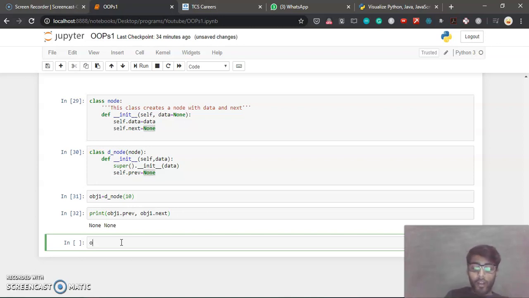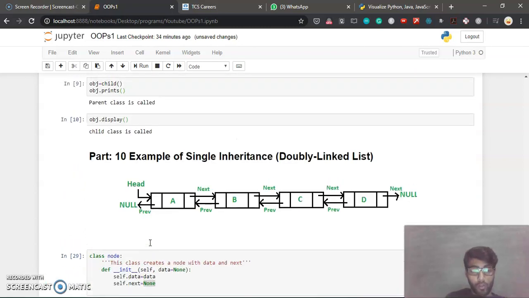To do it, I need another object, another node too. Then I make it and initialize data with 20. Now our other node is ready. Then think about how to insert these two nodes to make a linked list.